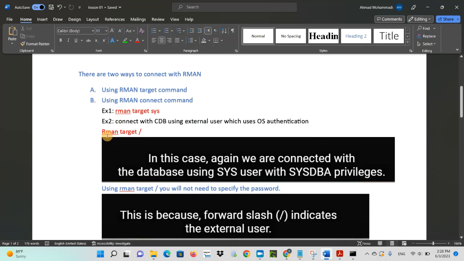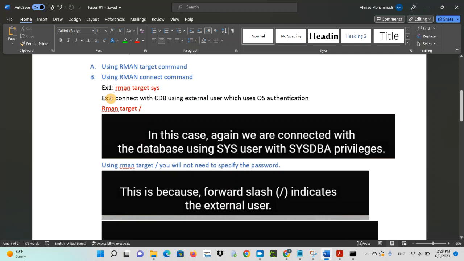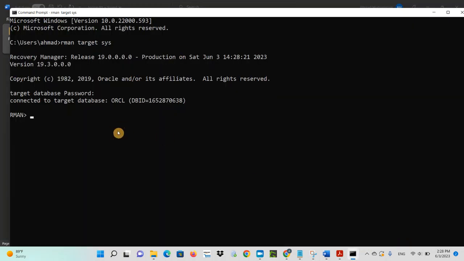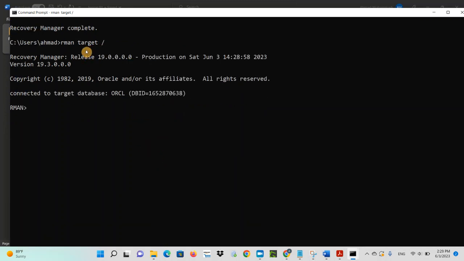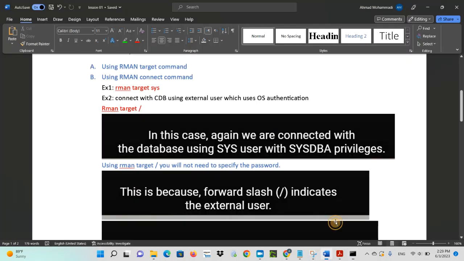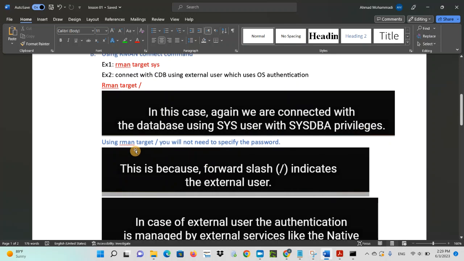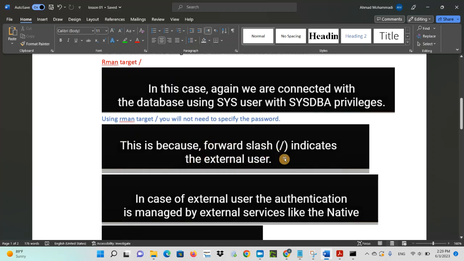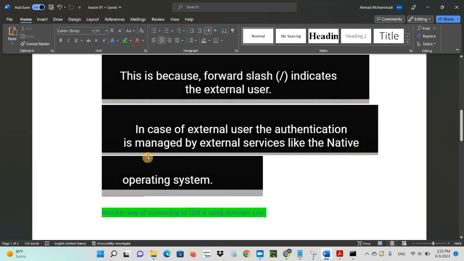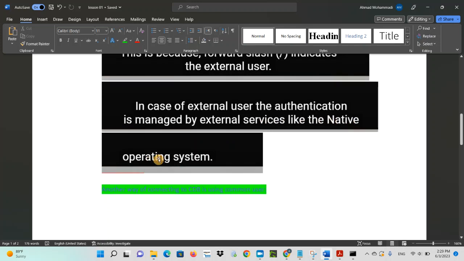The second way is RMAN target /. This is also known as connecting to the CDB using an external user, which uses OS authentication. So let's do it. RMAN target and /. So here we have connected with the ORCL database. In this case, again, we are connected with the database using the sys user with sysdba privilege. Using RMAN target /, you will not need to specify the password. This is because / indicates the external user. In the case of an external user, the authentication is managed by external services like the native operating system.